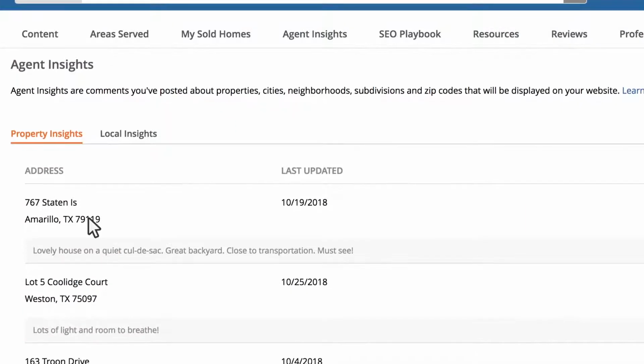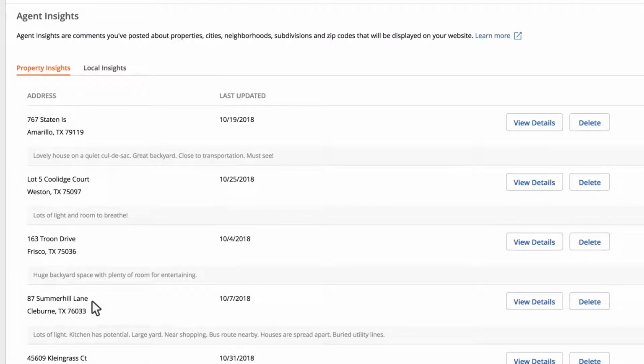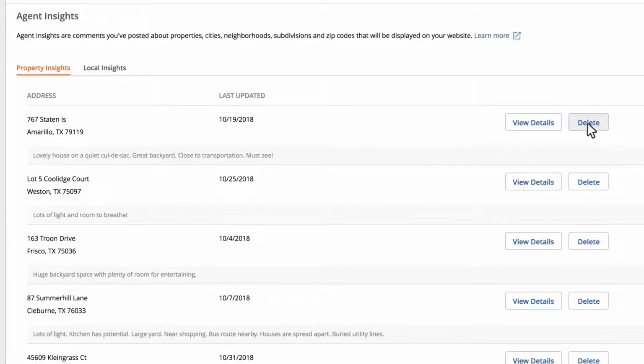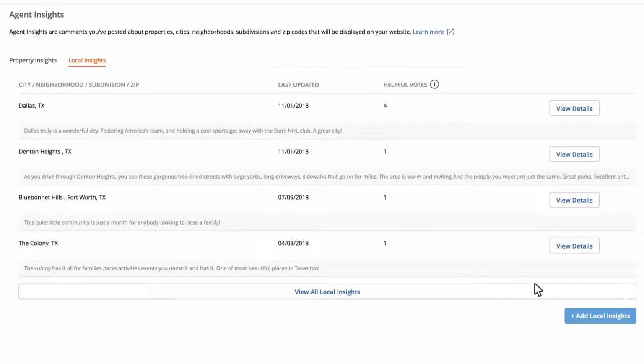Manage the property or local insights you've written about the homes, neighborhoods, and cities you've visited. You can choose to view details or delete an existing insight. To start a new insight, click Add Property Insights or Add Local Insights.